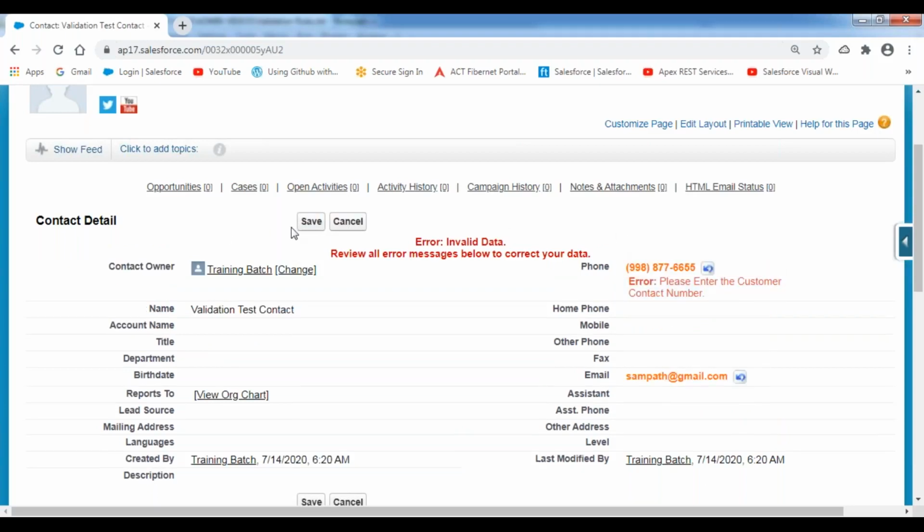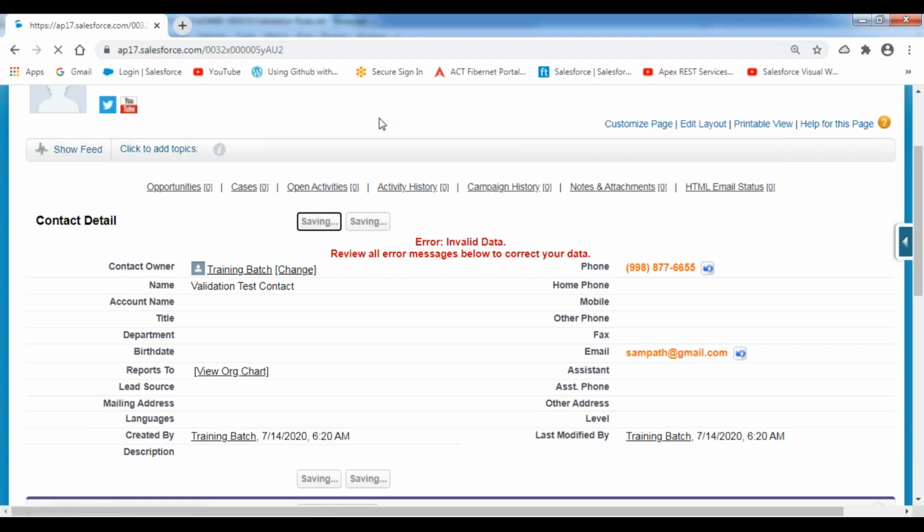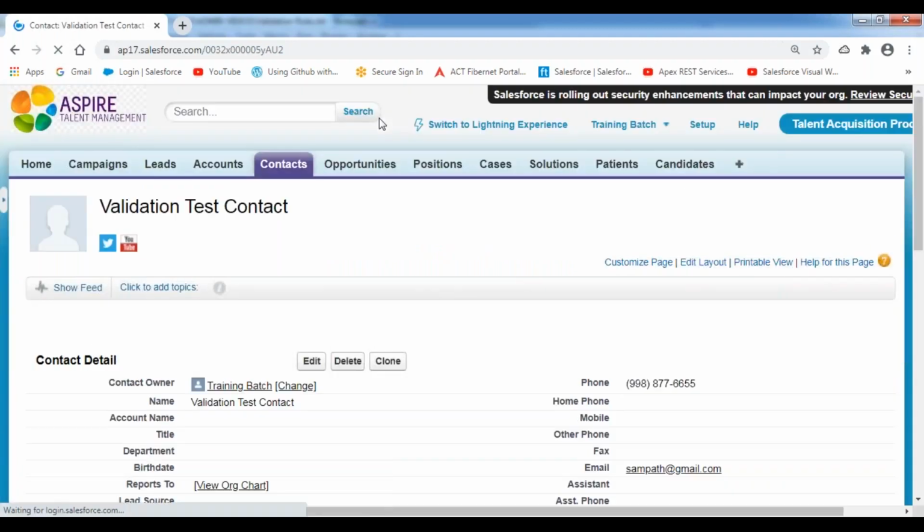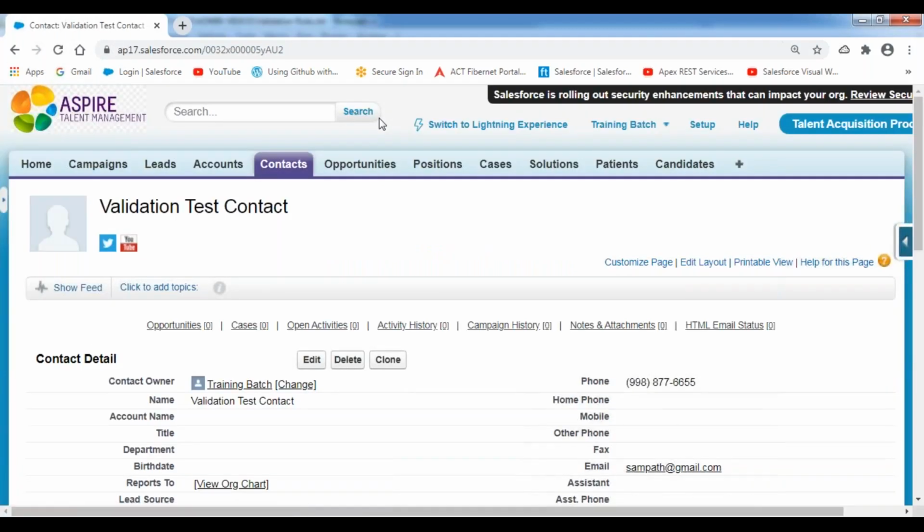So we can enter the contact number, then only we will be able to save that record into the database. This is the way we can check multiple conditions, also depending upon your application.